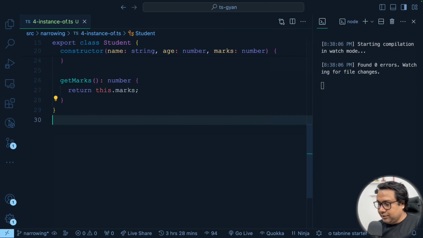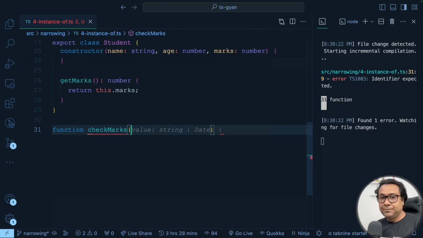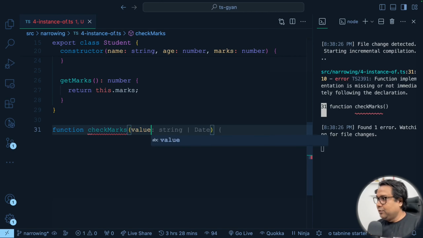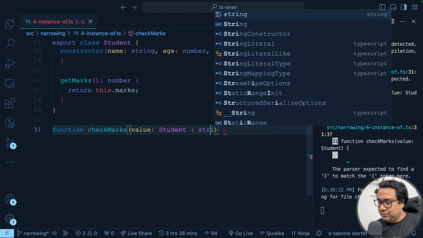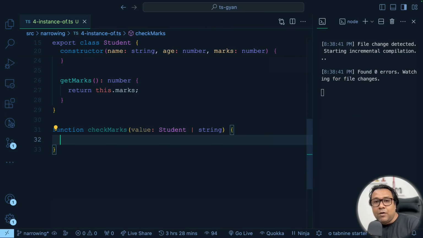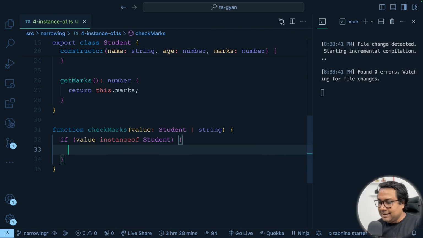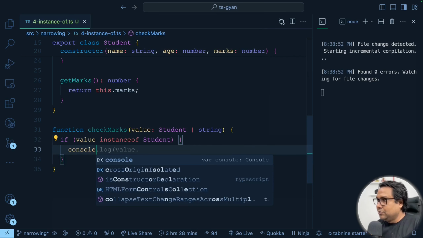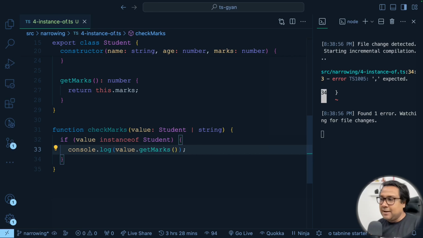Now I'm going to create a function called checkMarks. And here value can be a Student or a string, either of these two types. Now tell me, how using the instanceof operator can we narrow the type? Definitely we can do something like, if the value is instanceof Student, in that case I can definitely do console.log of value.getMarks, right?